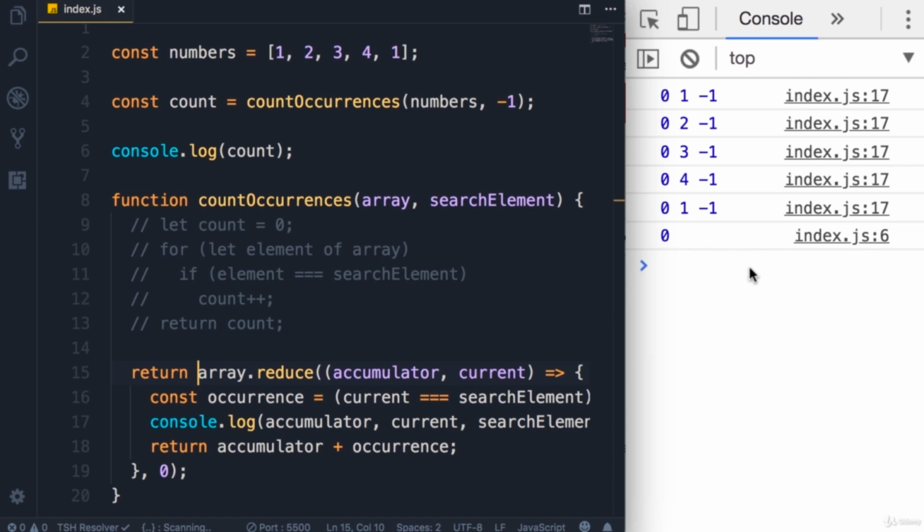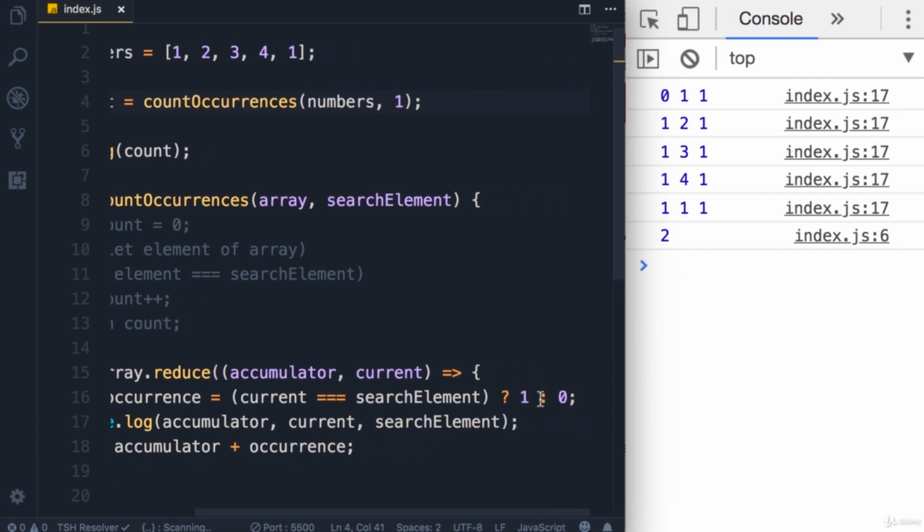Now let me change this to a value that we have so you can see exactly what is happening under the hood. So I'm going to change -1 to 1, save the changes. Now let's see what's happening. So in the first round, our accumulator is 0, current is 1, so is search element, so accumulator is incremented by 1. So in the second round, accumulator is 1, current is 2, and our search element, as we can see, is always 1. Now in this case, these two numbers are not equal, so accumulator is not changed. So we simply return accumulator plus 0.